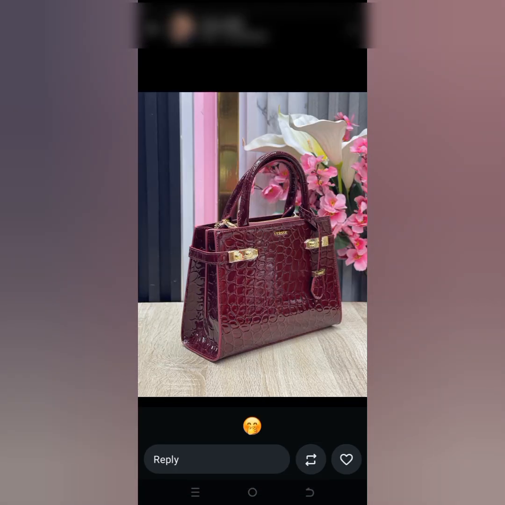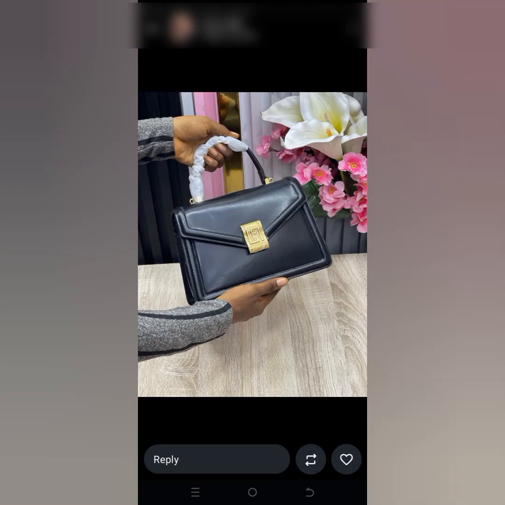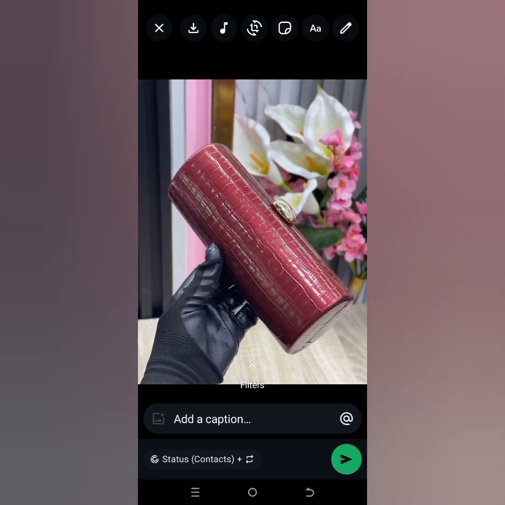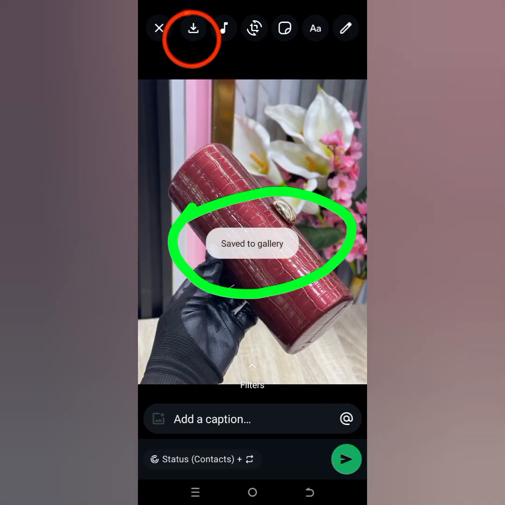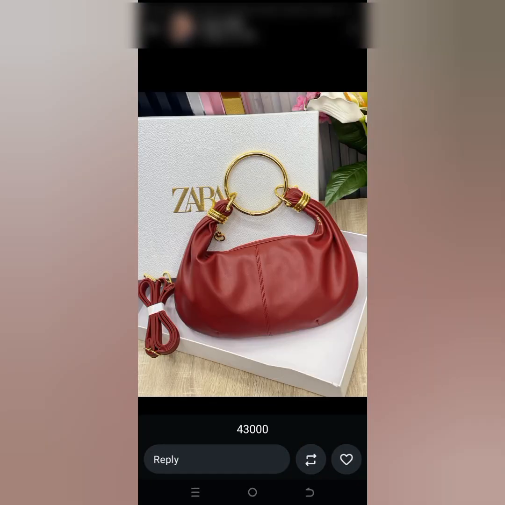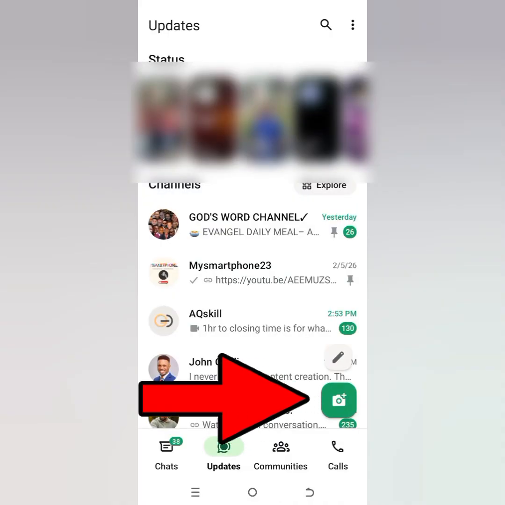Then I'll go to another status. This one is bags and bags. So the one that I like, I'll just click on the reshare button, and you can just click on download, and it is saved to your gallery. So you don't need a third-party app to do this. But if the person does not own the reshare button, there's nothing you can do about it.